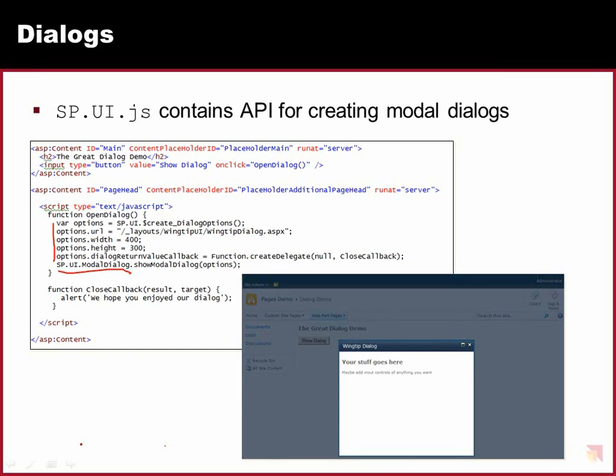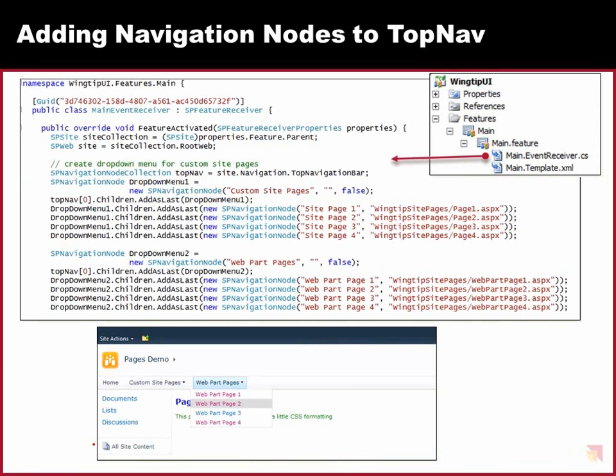Now, the next thing we'll look at is adding navigation nodes. So here's an example where inside of a feature receiver, you can go ahead and create SPNavigationNode objects, and you could add them to either the top link bar or the quick launch bar. So one way that we could add these type of nodes is to do it programmatically through the object model.